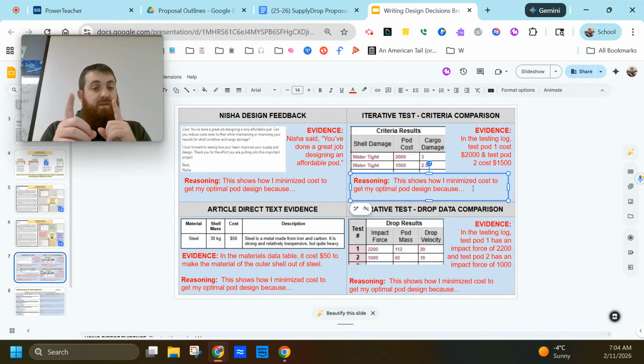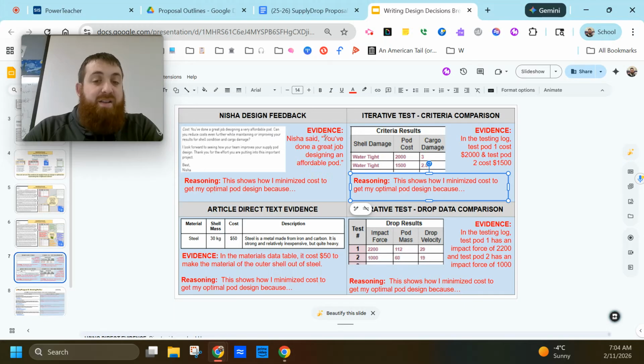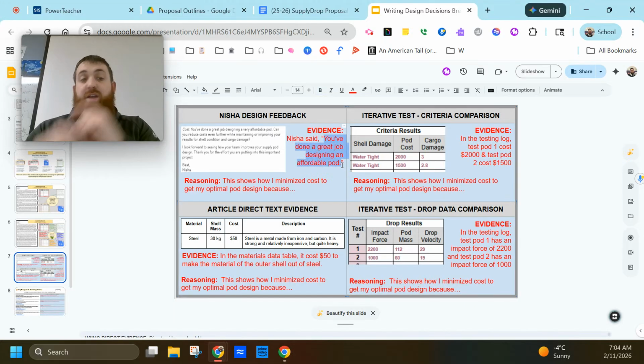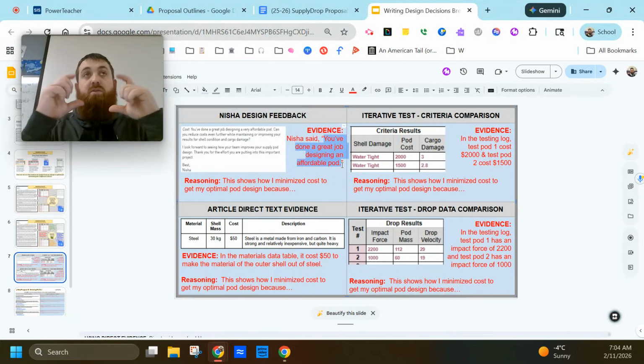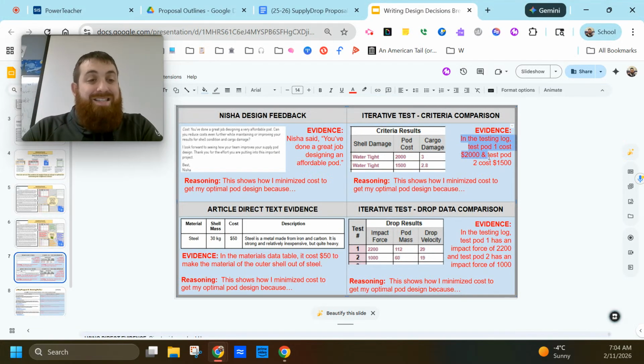Again, comparing those 2 tests allows me as a scientist to say, look, even though there are these other design ideas, this one's better overall compared to these other ones. Again, helping to support this idea. So my direct text evidence from Nisha, for example, are things she directly said. So notice direct text evidence, whereas my criteria comparison is direct data evidence. This pod was 2,000. This pod was 1,500.